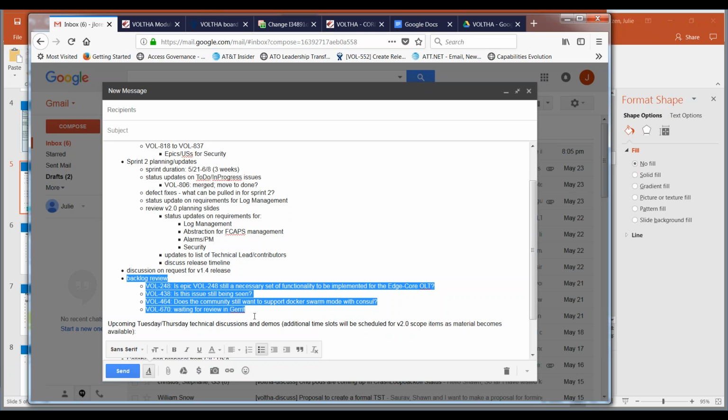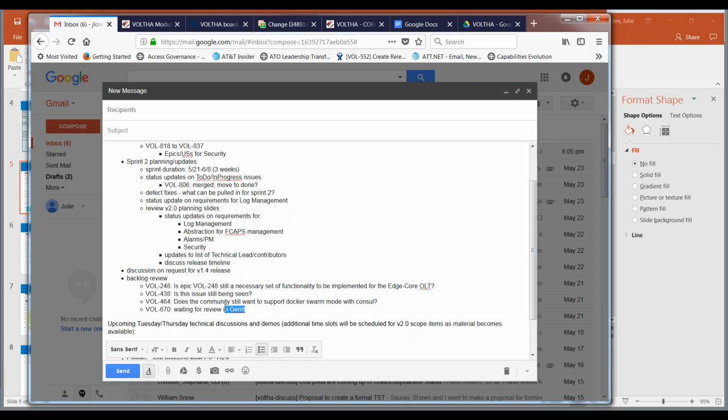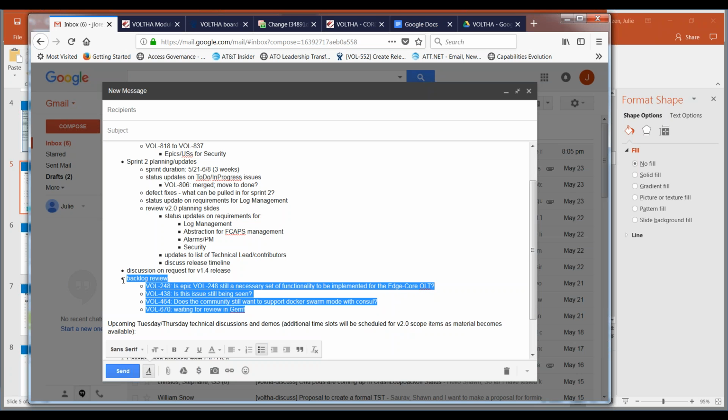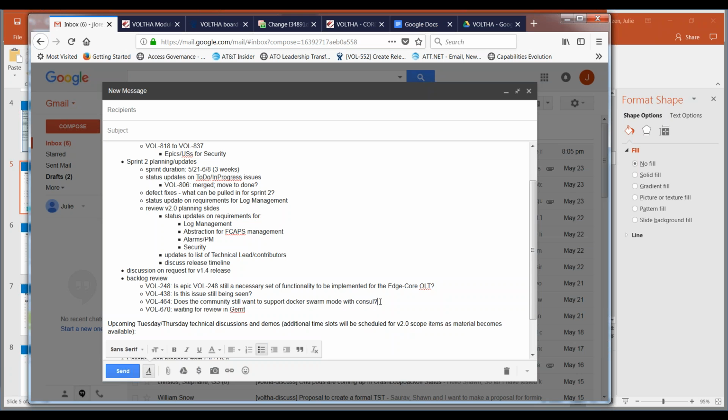and we did not have time to discuss them. And I did not get feedback from the community over email. So I'm putting the plea out again for backlog review of specific items where we need feedback from the community on what to do for these. So for example, 464, do we still want to support Docker Swarm mode with console? If not, then I think this ticket gets closed. If so, then we need to look at that.